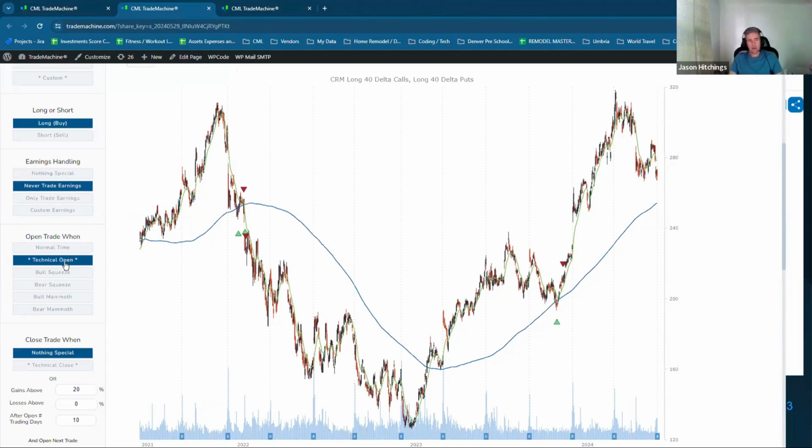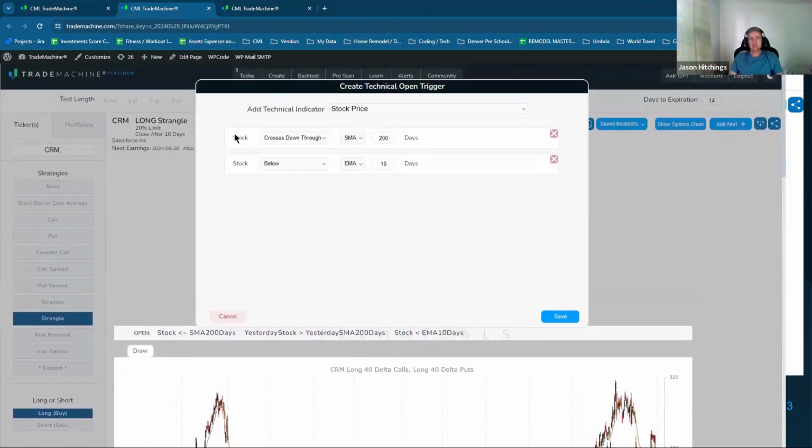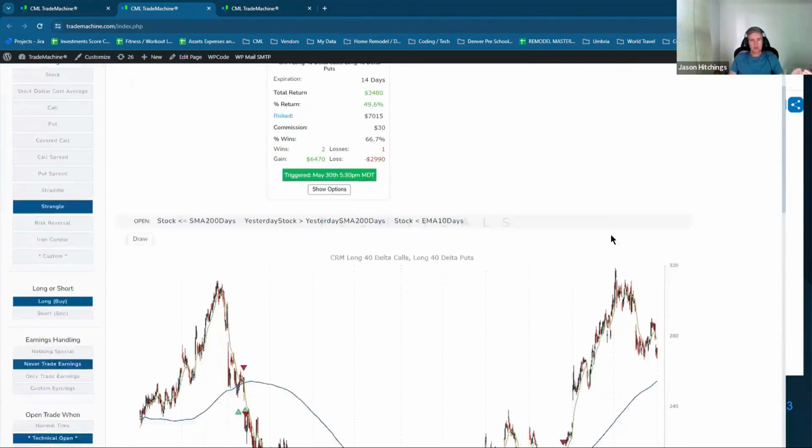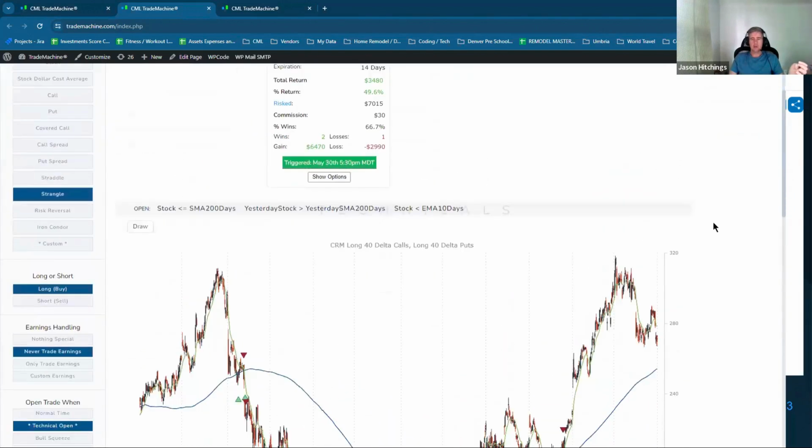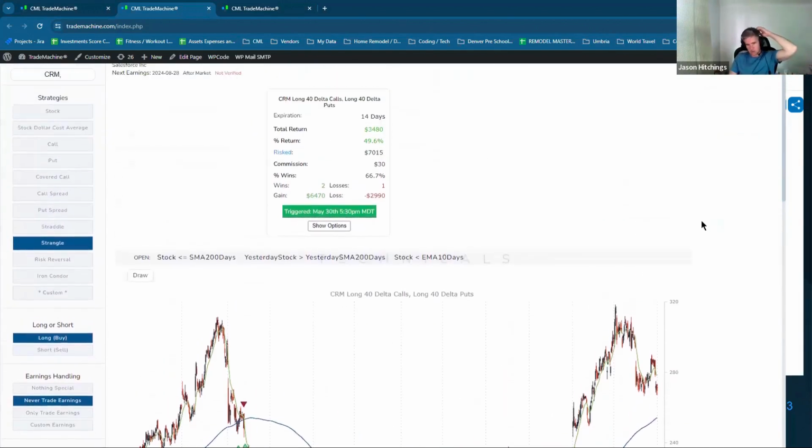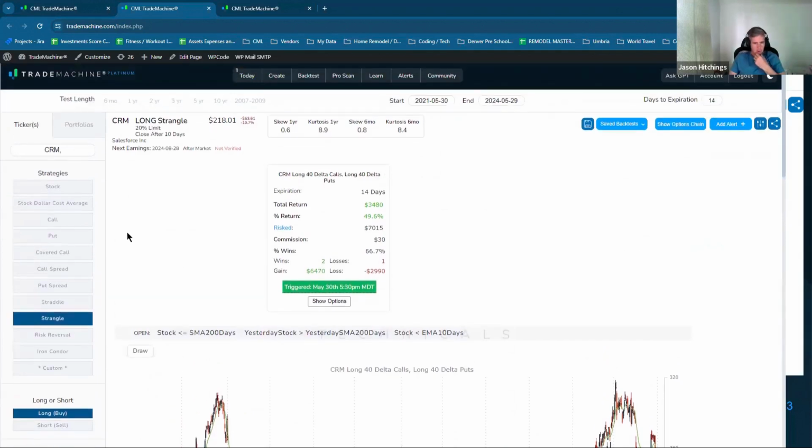It's a technical open. So when I click the technical open, it says that the stock needs to cross down through the 200-day moving average. So the stock is moving in a downward trend, and the stock is below the 10-day exponential moving average. And the exponential moving average just means you look at the data, the more recent data, and give it more weight. So it's also kind of in the long term not doing that great, and in the short term also declining. So that might seem like a stock you wouldn't want to trade, but this is a strangle. And so you do fine if the stock goes up or if it goes down.